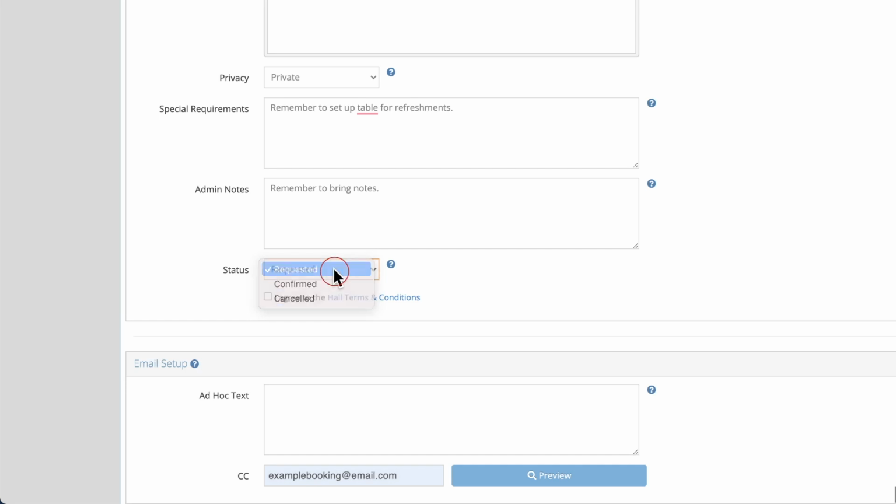At this point, your booking's almost done. Terms and conditions are here. If you've entered a link to your terms and conditions when setting up your account, you or the customer will need to tick this box before proceeding with a booking.